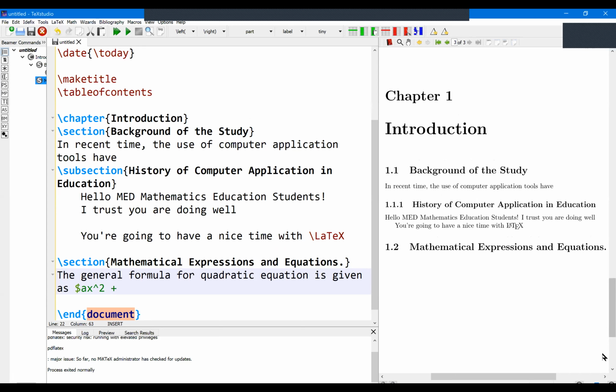So plus b x plus c is equal to 0. Then I close with the dollar sign and give it to my system. Now let's output this and see. This is referred to as inline. It is part of this equation.